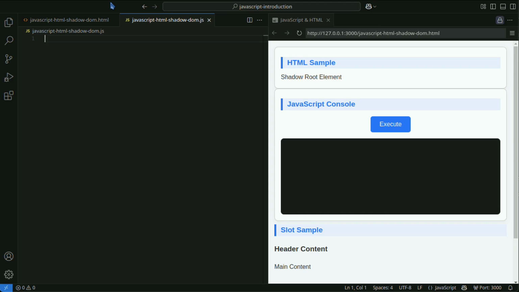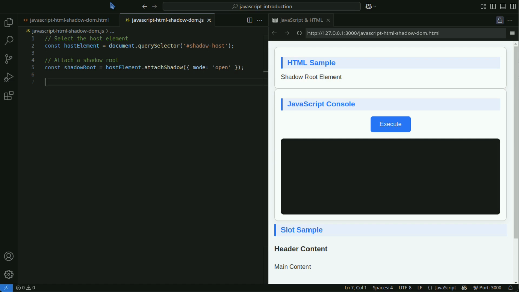To use Shadow DOM, you need to attach a shadow root to an HTML element. Here is a simple example. This code includes the following elements. Host element. A regular DOM element to which the shadow root is attached, in this case, #shadow-host.